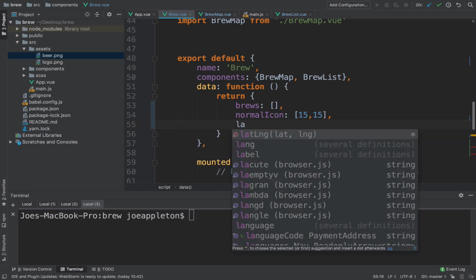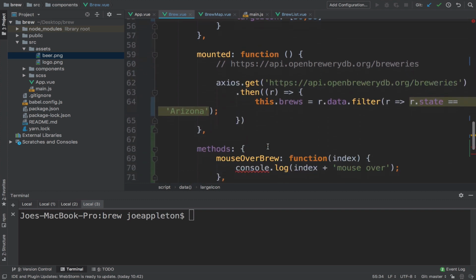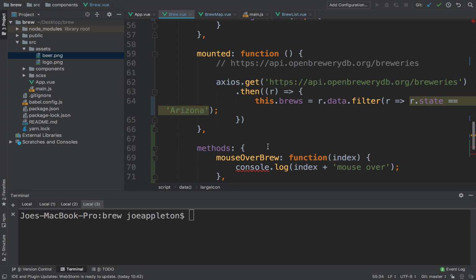And my large icon for now is going to be 50, 50. So the first thing I need to do is somehow attach the normal icons to my breweries list. So what I can do is use the map function when we grab the data.